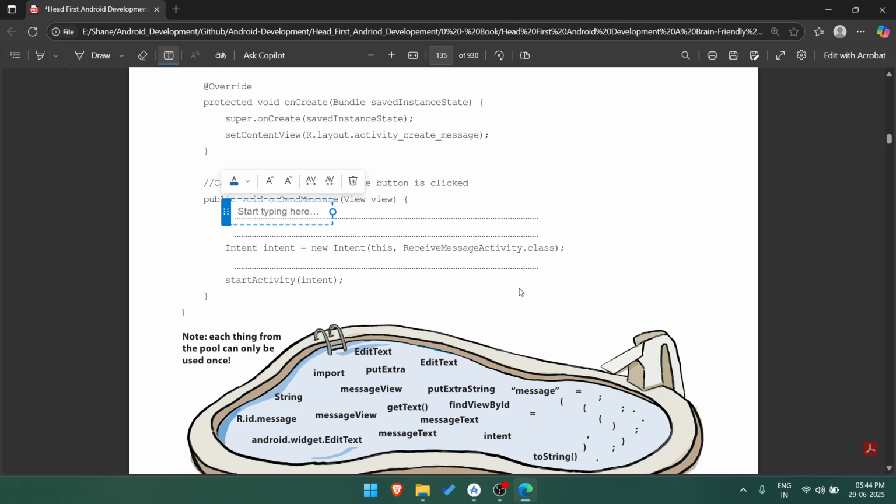So let's try: EditText messageView equals findViewById, R.id.message. Cast it to EditText.